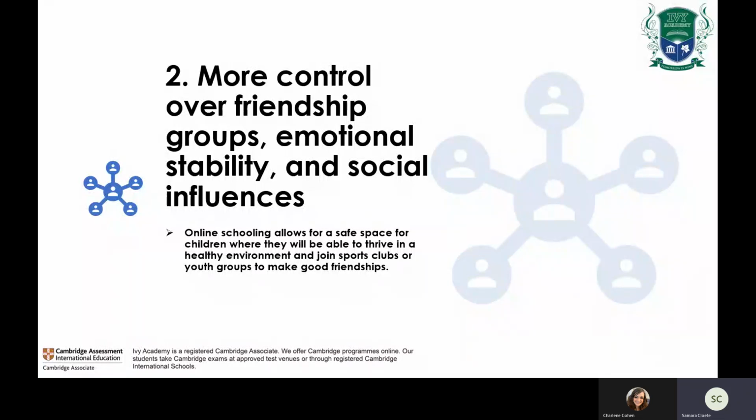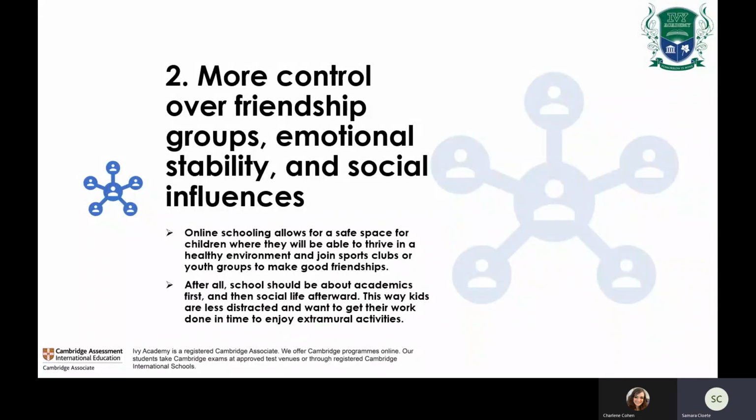So it's always healthy, if a child is doing online schooling, to get them involved in other sport clubs or social clubs, things like that. After all, school should be about academics first, isn't this so? And then social life afterward. I sometimes think that we get this confused, and there should be a time for everything.